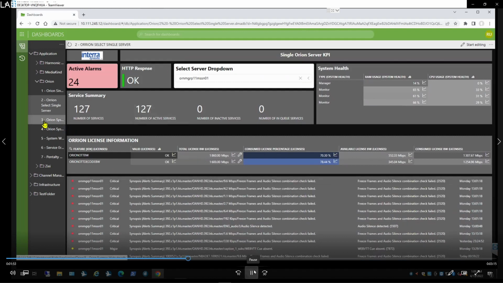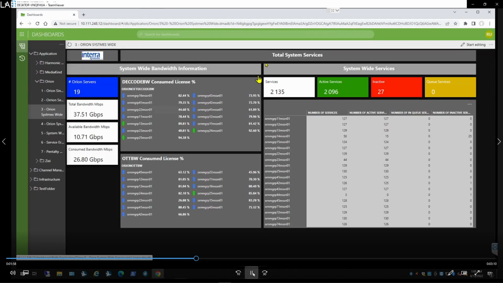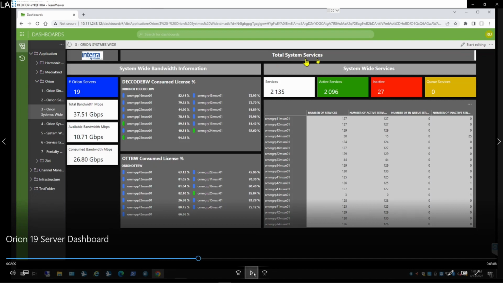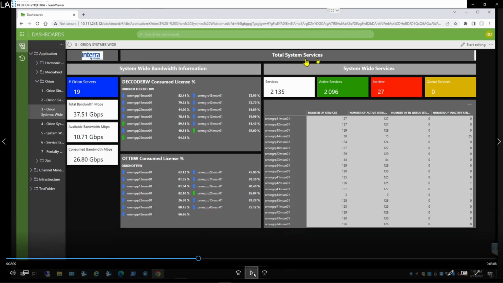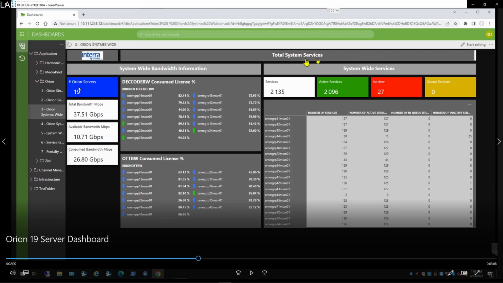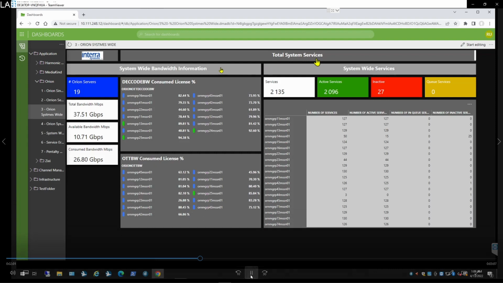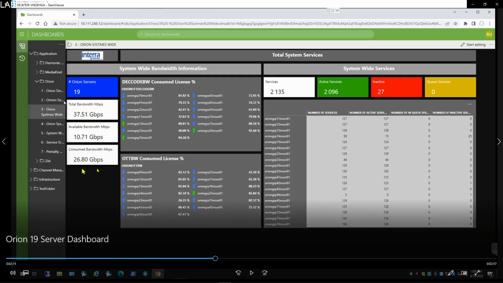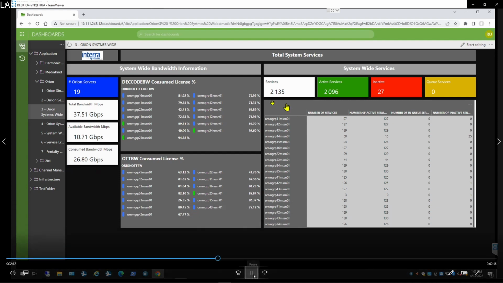The next page is system-wide. This is important because it gives a high-level overview of all the servers in your system. In this example, we have 19 servers. Just think if you had to sit down with a piece of paper and log into every one of these servers, collect this information, then add it up and calculate what your total bandwidth is, the available bandwidth, and your consumed bandwidth. This is all real time as it is happening.